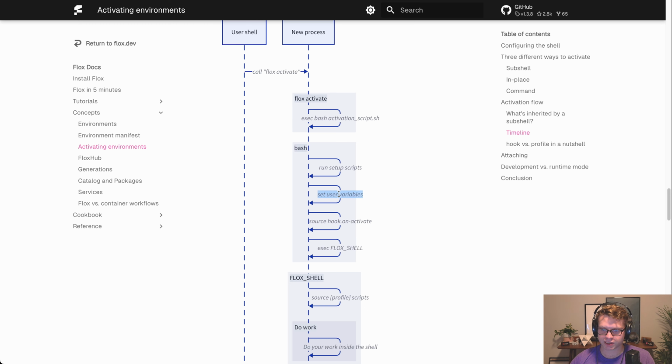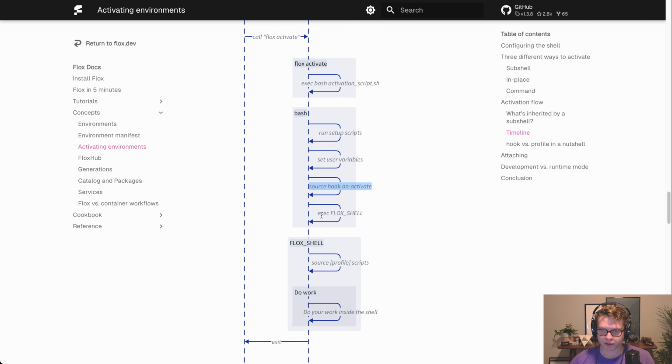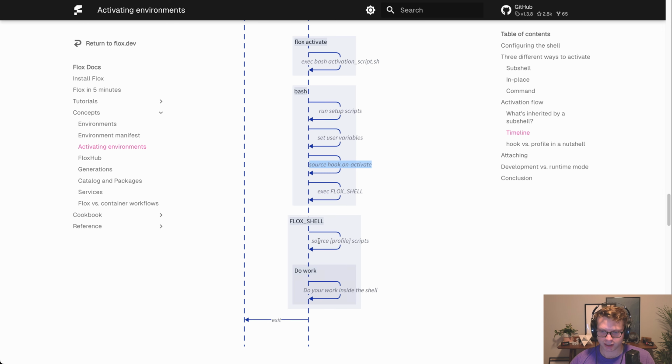So first we set your user variables. So these are the variables defined in the Vars section of your manifest. And then next, we source the hook.onActivate script. And then at some point, we call exec on your shell. So we go from running a bash shell to whatever your shell is. In my case, that would be fish. And then we source the profile scripts.